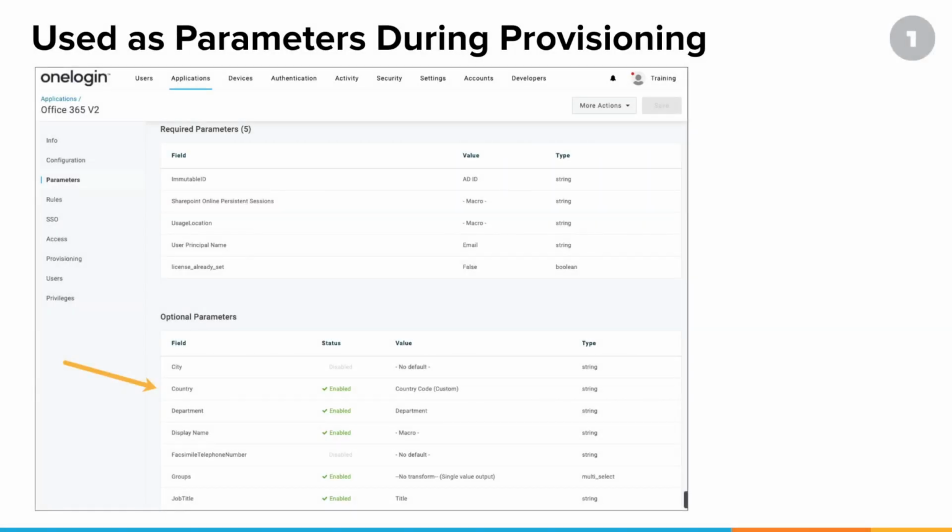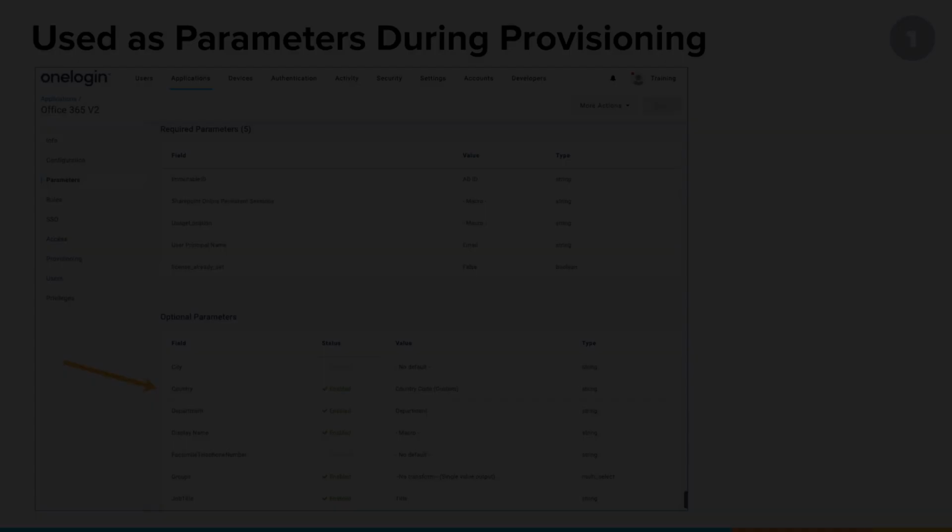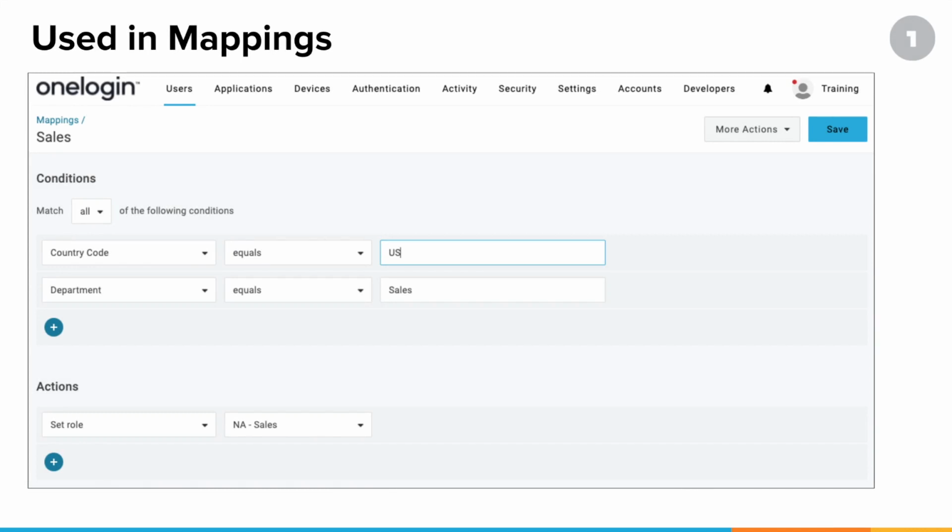These custom fields can then be mapped to parameters that are passed to applications during user provisioning. For example, here, we can see that country code field being mapped to the country field over in Office 365. The fields can also be useful elsewhere, like in mappings. Here we can see the conditions of a mapping are based off of a user having a country code equal to US, and their department field equal to sales. If a user matches this criteria, they will be automatically assigned to the NA sales role, which in turn will most likely assign that user to apps that are associated with that role, like maybe Salesforce. The custom user fields can make your automations, such as mappings, even more robust.